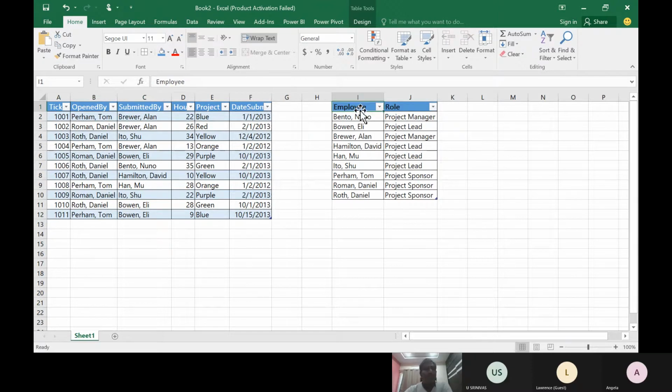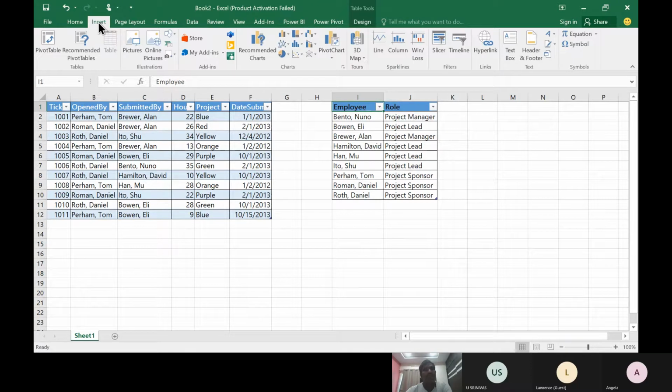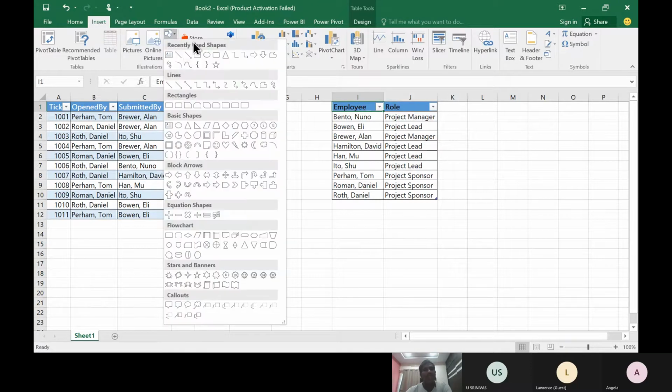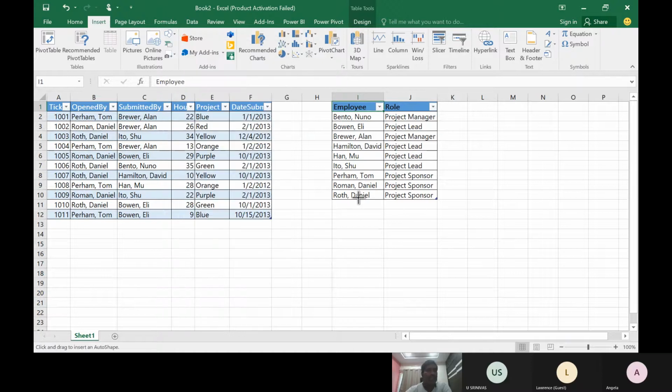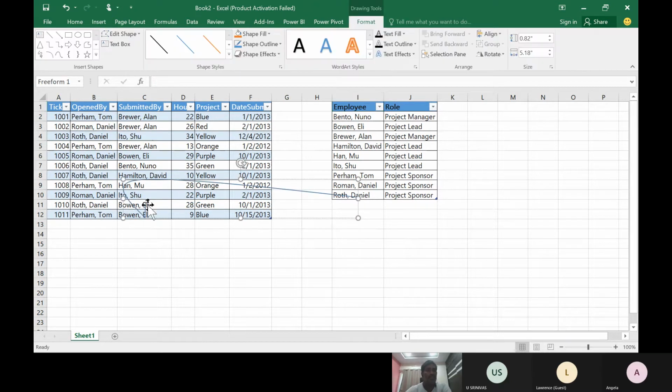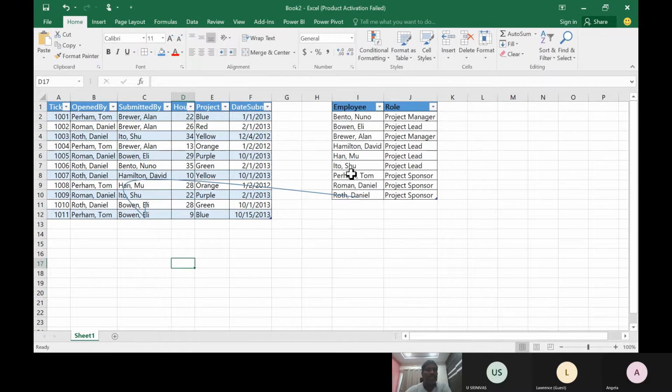So I mean to say, between these two tables, we have two relations. I need to connect this with this only. I need to connect. Okay. And also, the same with this one. We need to connect it with opened by only. We need to connect, right?